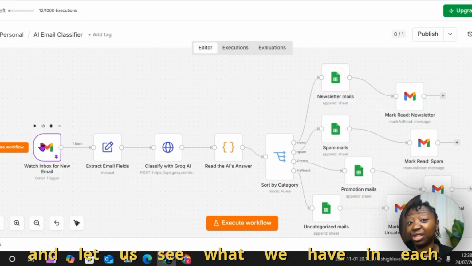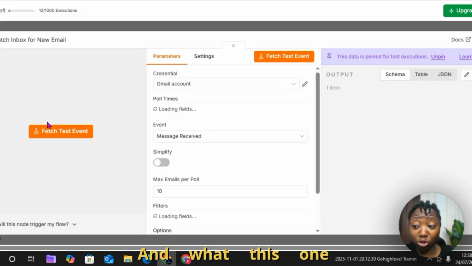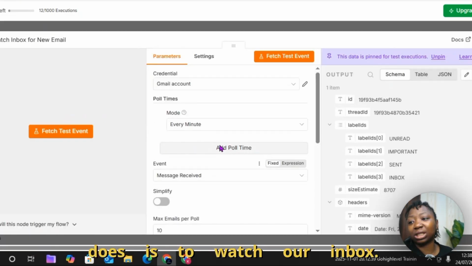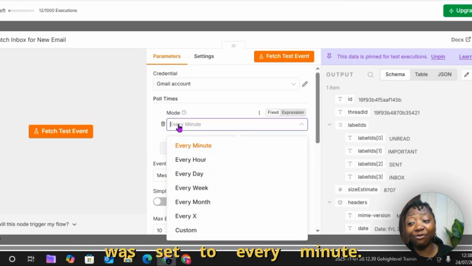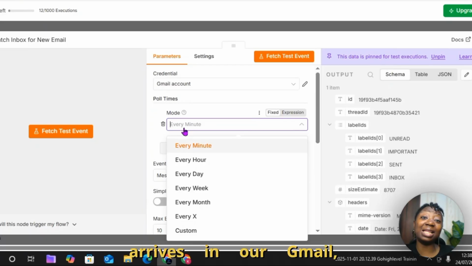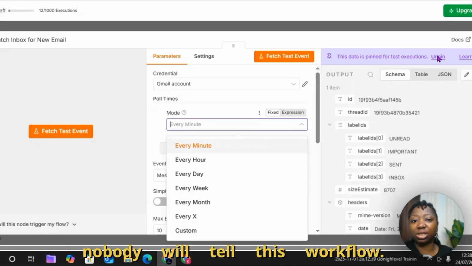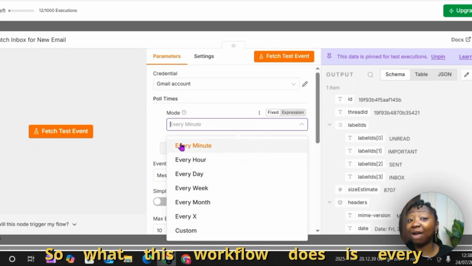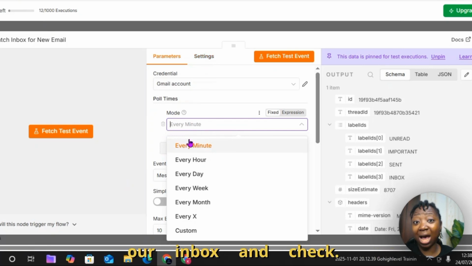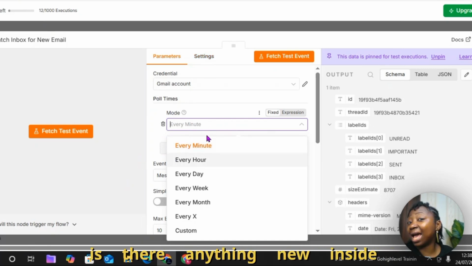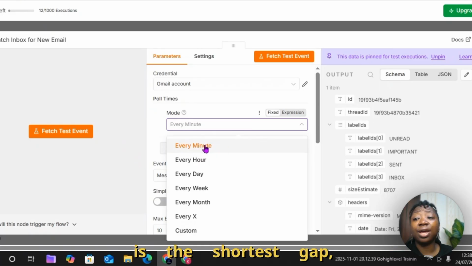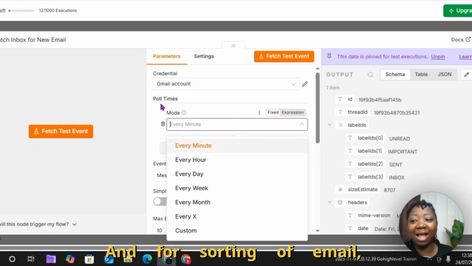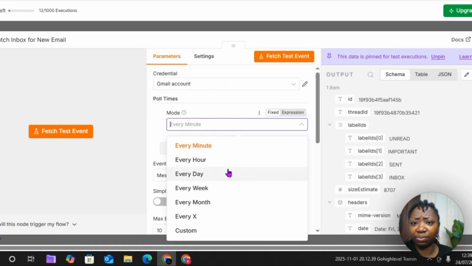Let us see what we have in each node. This is the very first node, and what it does is watch our inbox. We have connected our Gmail here, and the poll time was set to every minute, because whenever an email arrives in our Gmail, nobody will tell this workflow. So every minute it goes over to our Gmail inbox and checks, okay, is there anything new inside? A minute is the shortest n8n allows, and for sorting email, it's fast enough, depending on how often email comes into your inbox.